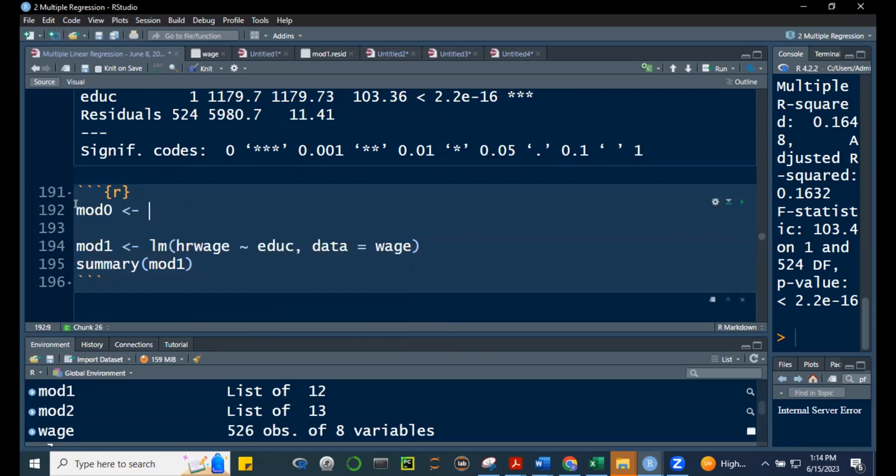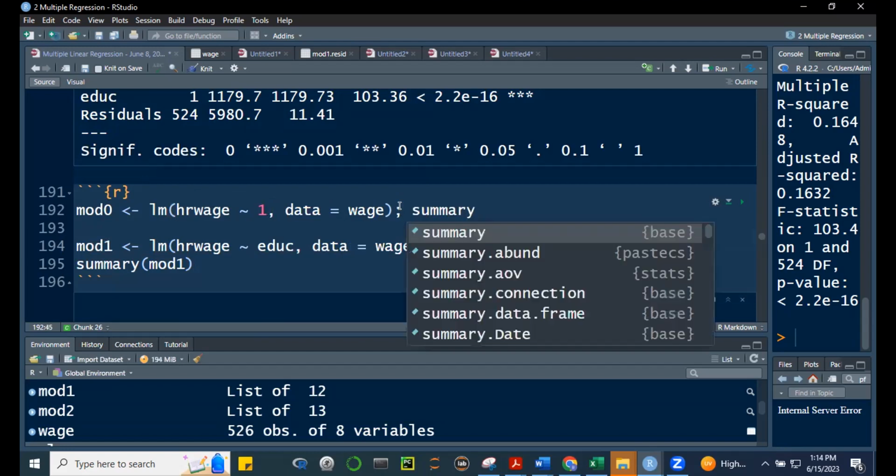Model 0 is just lm, hourly wage regressed on 1, comma, data is equal to wage. All right, then we summarize, summary of model 0.